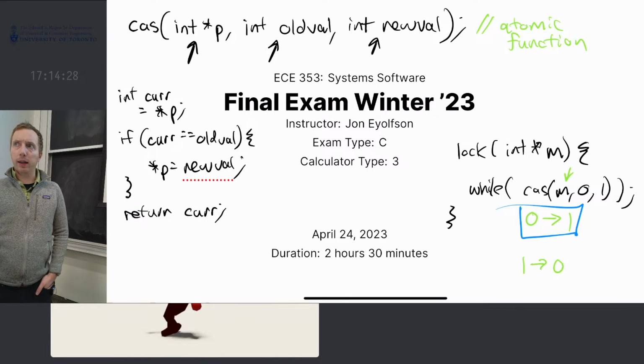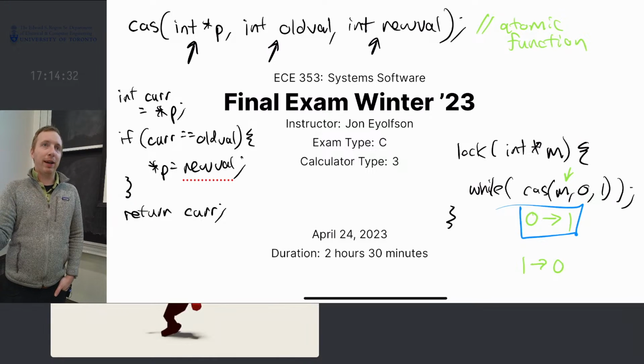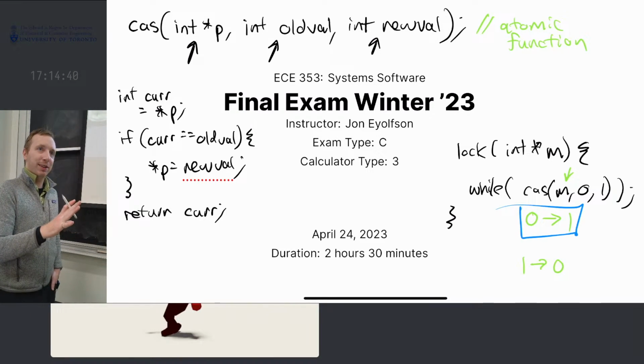Because before, we had the implementation where we just checked over and over again, and then we read it, and then we could get context switched out, they could read a 0, and then they both write to it, so they both pass by it. So does that answer your question?